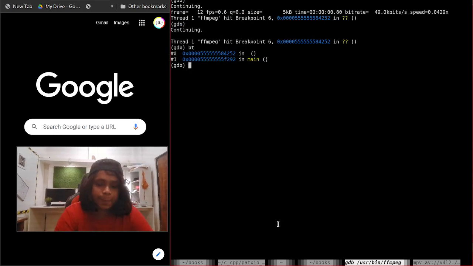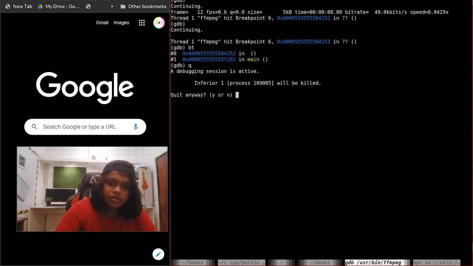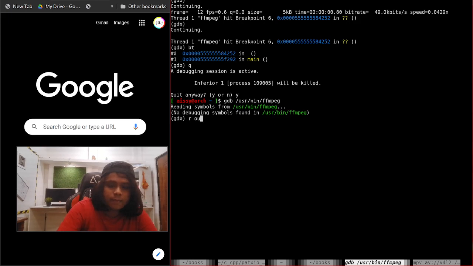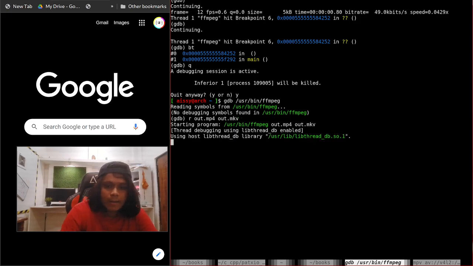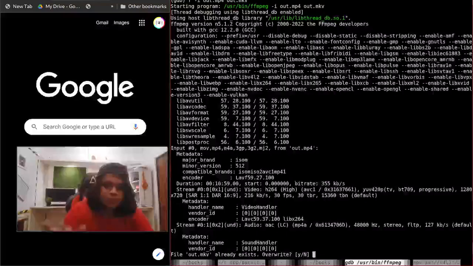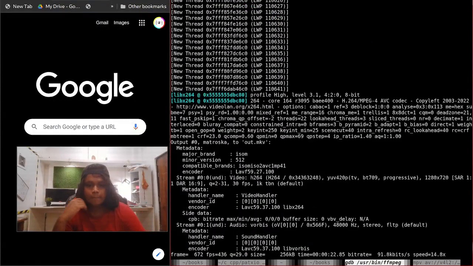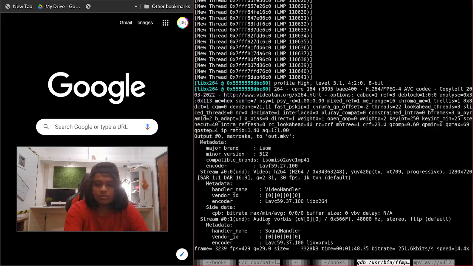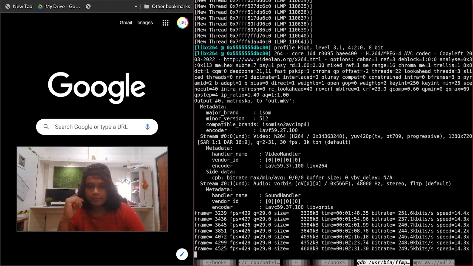Alright, so let's start GDB again, right? And let's run it, MKV, and our input. We always forget that flag. Alright, so as you can see, the rendering has begun. Let me shrink it so it shows the frame.